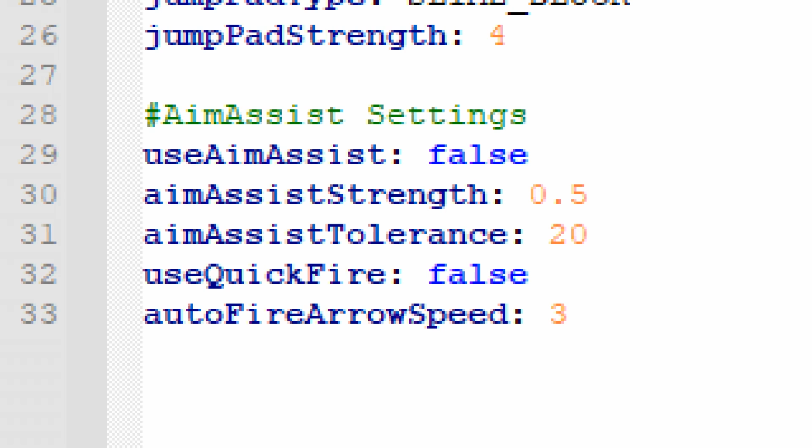Quickfire effectively lets you spam the bow by raising the speed of your arrows, even if you did not draw the bow for very long. Auto fire arrow speed controls how fast the arrows go with quickfire. You can also hold down the Q key to constantly fire arrows if quickfire is enabled.